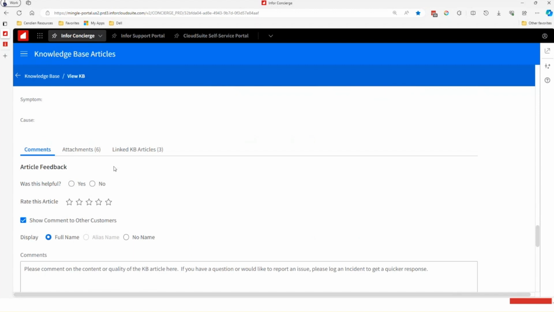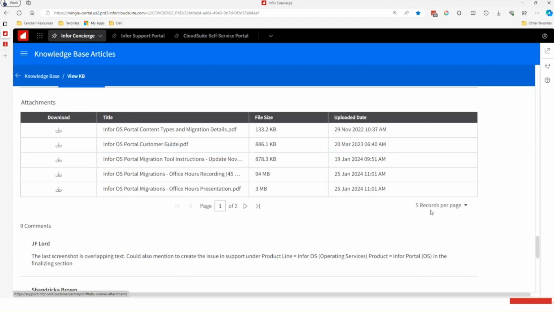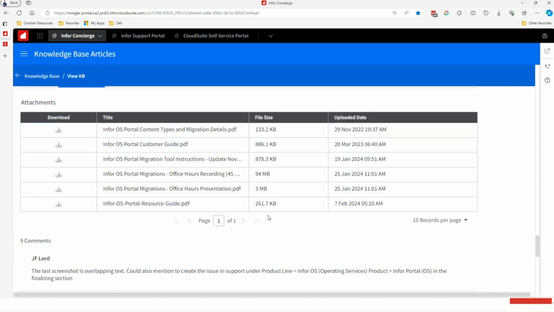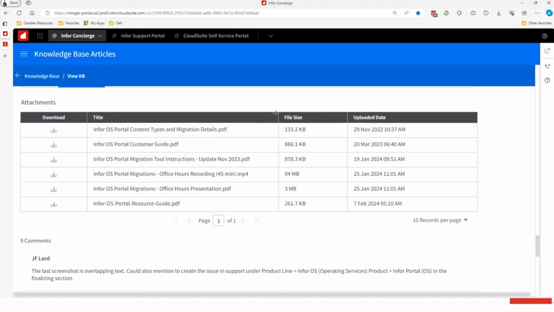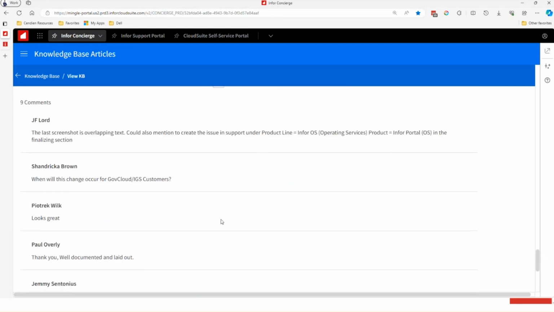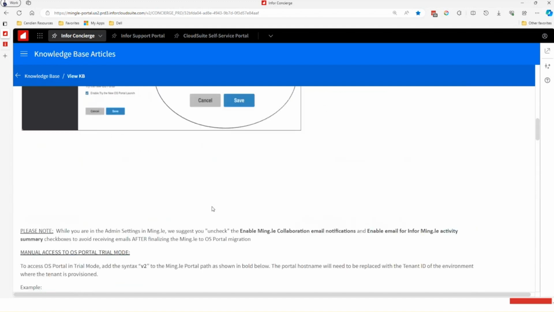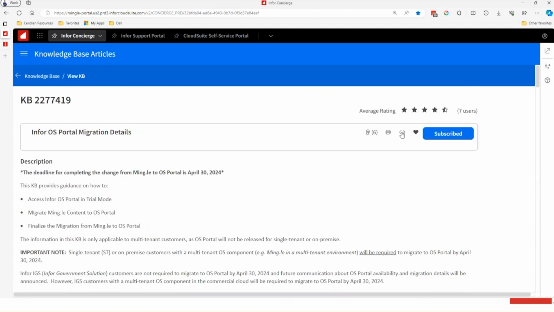And towards the bottom here, you can see the attachments that I was telling you about. I think there are like 6, and several of them are PDFs with slides. There is more in-depth information about the migration tool and the instructions and things like that. And this 45-minute recording is very insightful. So I just wanted to show you this KB article, very important. Let me just grab the link real quick and put it also in the chat, so you can go and check it out later.